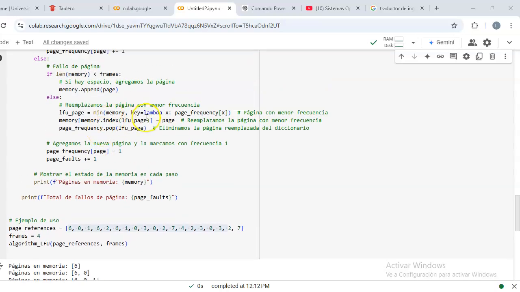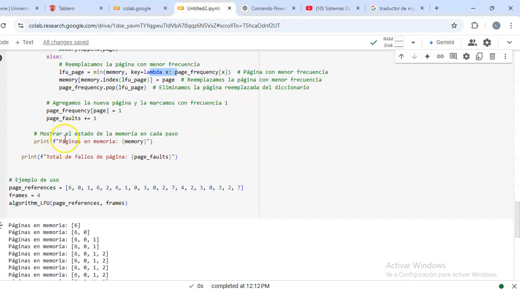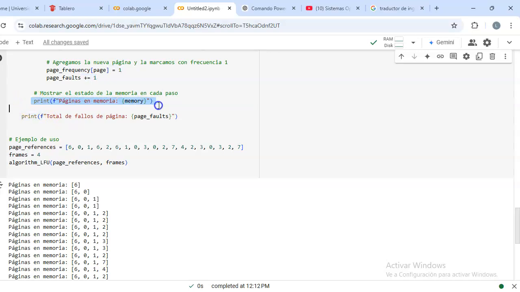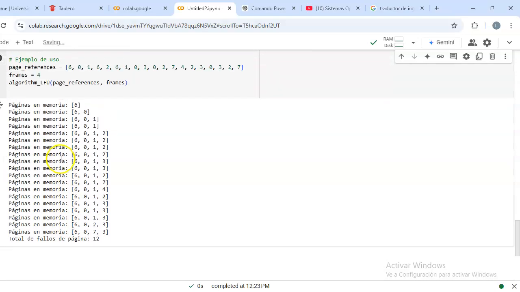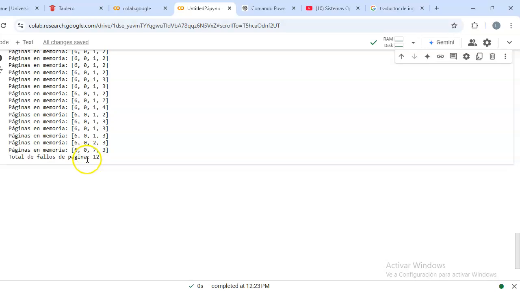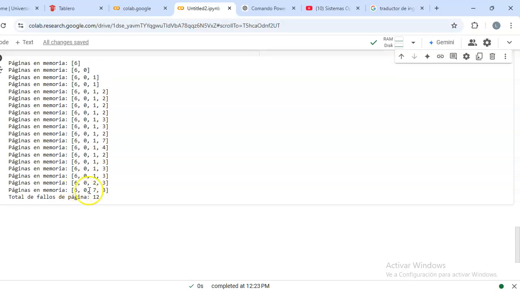There is a count to increase the frequency of the page, and there is a function to show the pages in the memory and to show how many faults are in the algorithm. Let's run the algorithm. Here we have the pages in the memory. The last one is 6, 0, 7, 3. In this case, we have 12 faults.